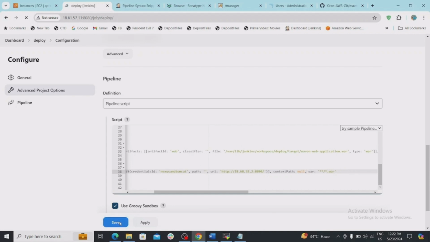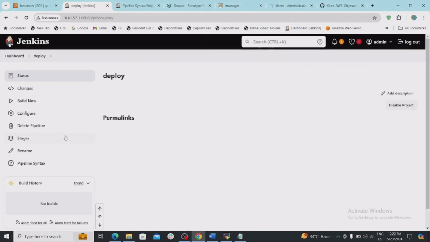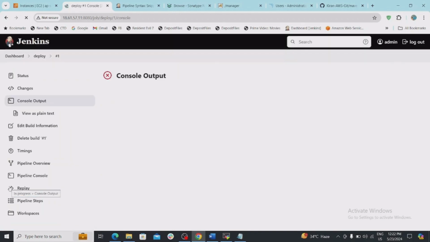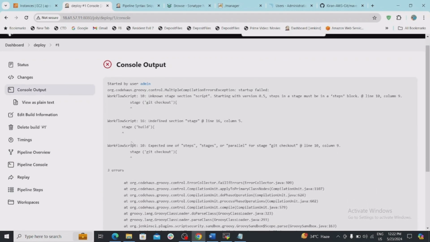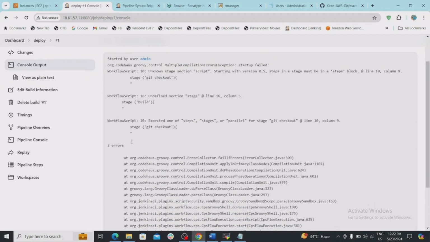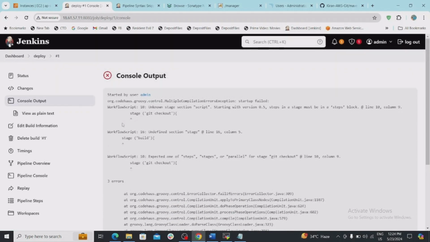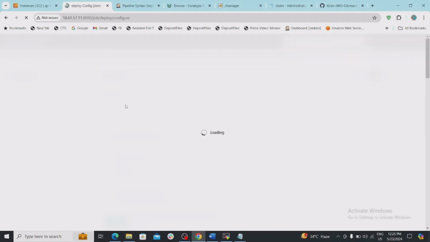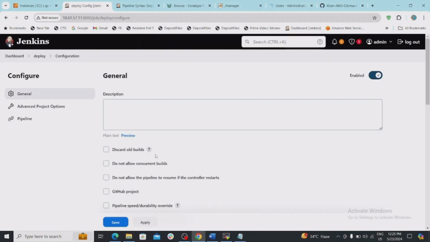After the pipeline script is completed, click on Save and build the job. Once the job is built, if we get an error, we will get details of the error in the console output. We got an error in the stage: we forgot to write the steps block in every stage, and we need to correct the indentation of the brackets of the pipeline, stages, stage, steps and script blocks, and check that we give enough closing brackets for the blocks that we opened.